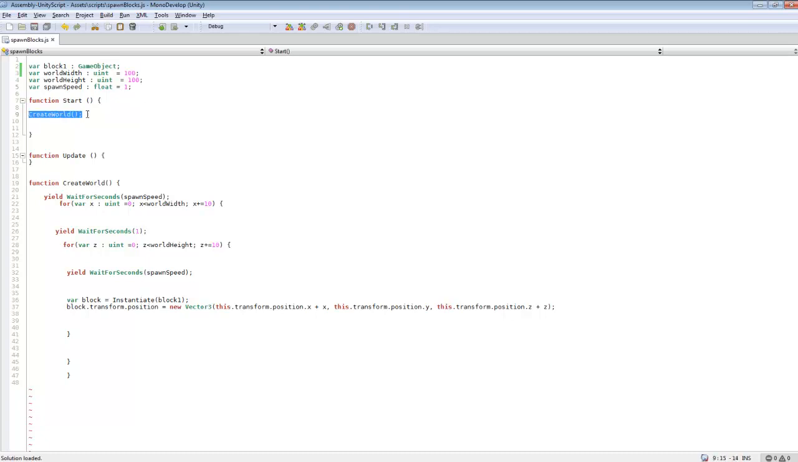So at the start, we're going to create world, and create world is pretty much just creating our grid of blocks, which is going to be this function right here. So we use yield wait for seconds, and we put spawn speed in there, so whatever spawn speed is set at, it'll be plugged into here for how many seconds you want it to wait. So this is pretty much put in here so when the game starts up, it has to wait a second before it can start spawning.